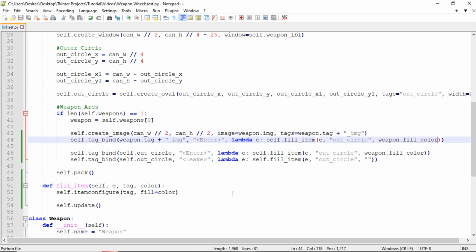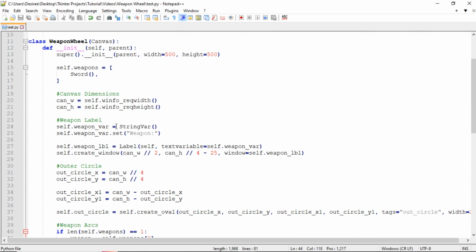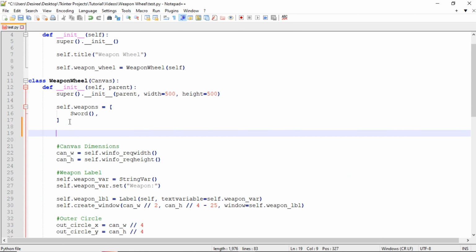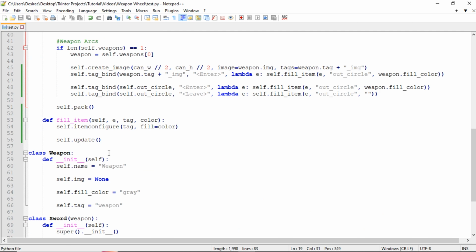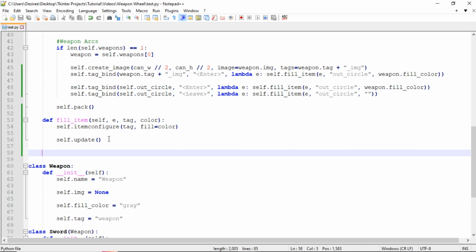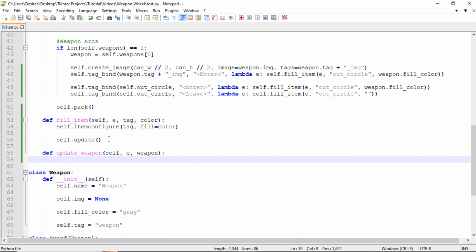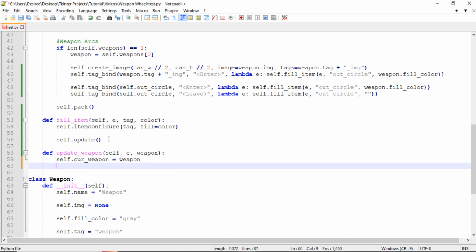Okay, so now the next thing we're going to do is make it where whenever the player clicks the weapon, the label is updated. So we're going to go up here, and underneath our self.weapons, we're going to do self.current weapon, and we'll set it equal to none for right now. And then we're going to add a new method to our weapon wheel class, and we'll do define update underscore weapon, and its parameters are going to be self, e, and then weapon. And so underneath here we'll do self.current weapon is equal to weapon.